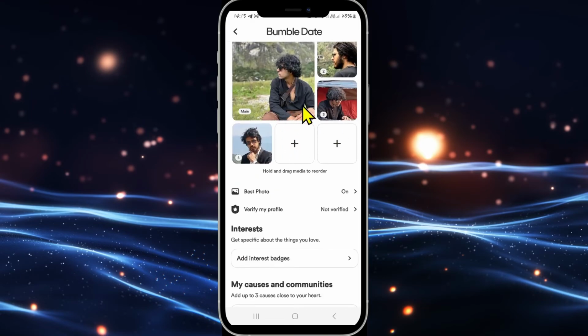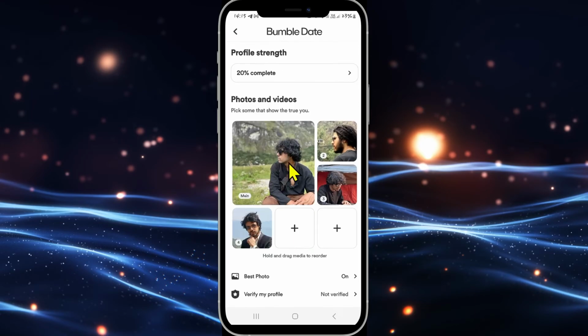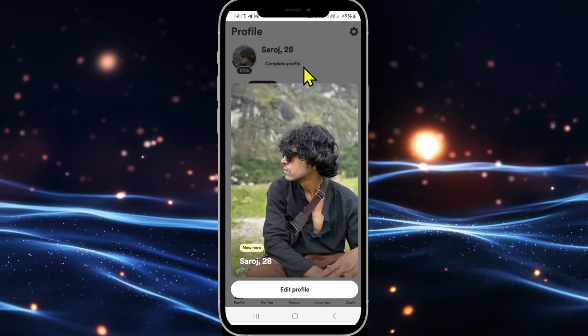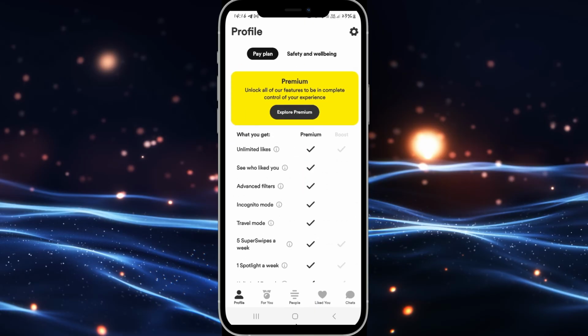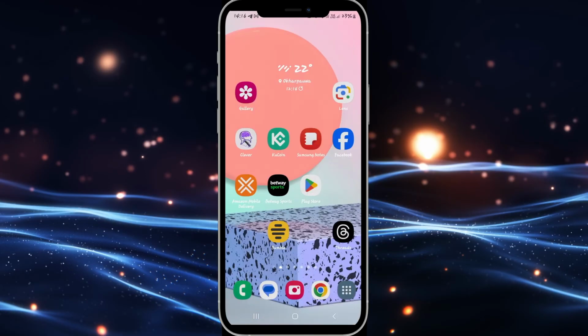Once you add your desired photos onto your account, you can go back to your profile and it will be updated right away. You can change these photos at any time that you wish, and they will be implemented right away. And there you have it. That is how easy it is to change your photos on your Bumble account.